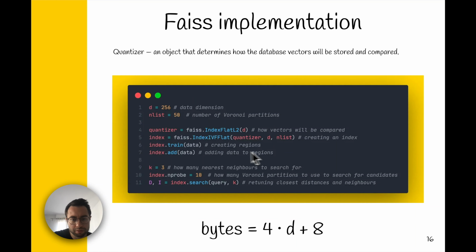Similar to the previous implementation of kNN, we use the add method to add the data. And what's interesting in this example is that we use the same data for the train and add methods, but in fact we could create regions on one set of data and then add other data to it based on those regions. It's up to how you prefer. Both options are possible. And then for the inference, we specify the number of nearest neighbors for which you want to make the search, and we specify the nprobe parameter, which tells how many Voronoï partitions we want to use to search for the candidates.